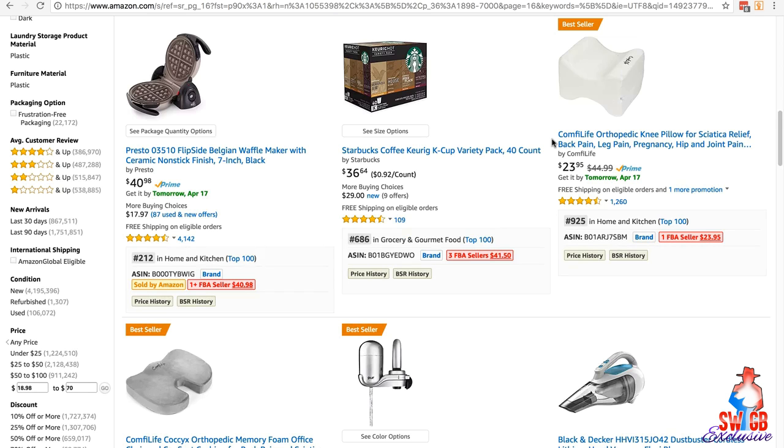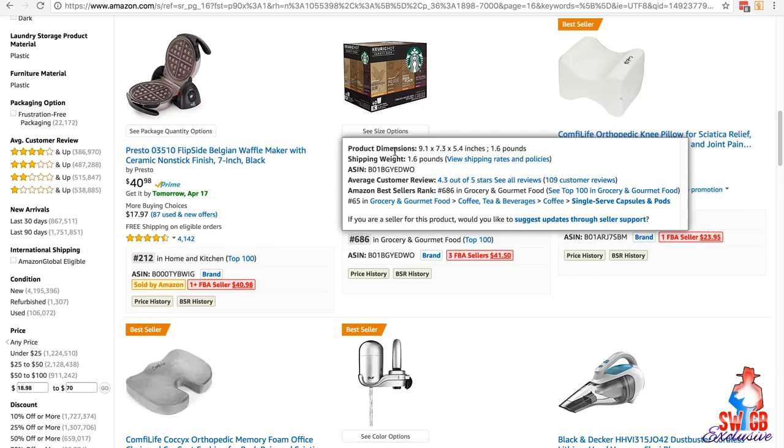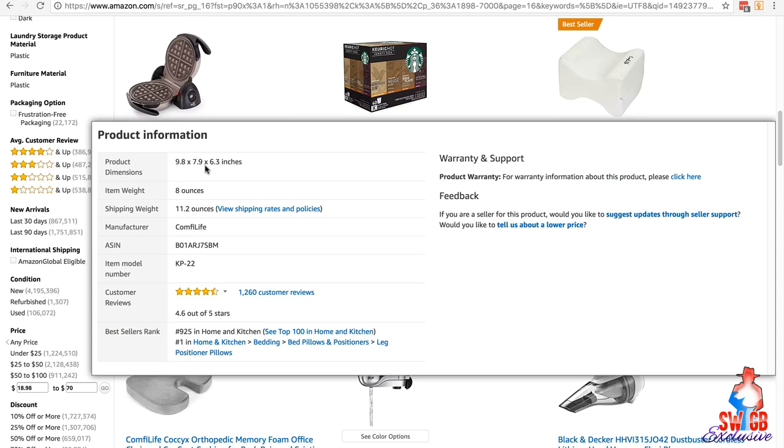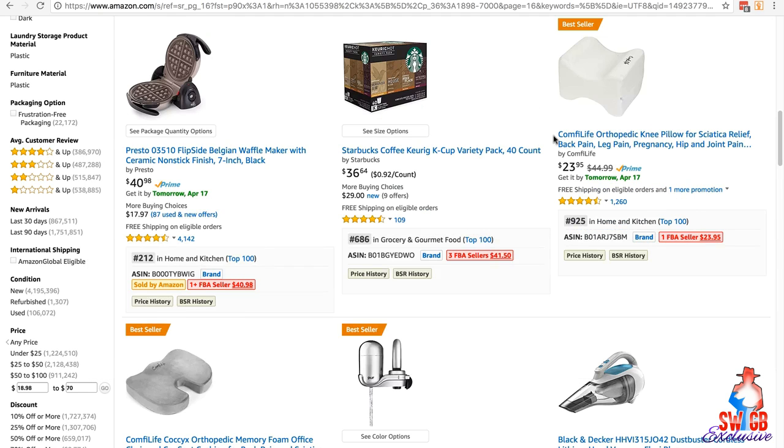Okay, so I've gone a bit further down that page and I've found another product that matches our criteria. It's this ComLife orthopedic knee pillow. You can see it's $9.25 in home and kitchen. The only thing that worries me a little bit about this one is the size. If we take a look at it, it's 9.8 by 7.9 by 6.3, 8 ounces. So it's obviously very light. And I'm not entirely sure. Perhaps this might be vacuum packed, so it might actually be quite small. But it matches all our criteria.